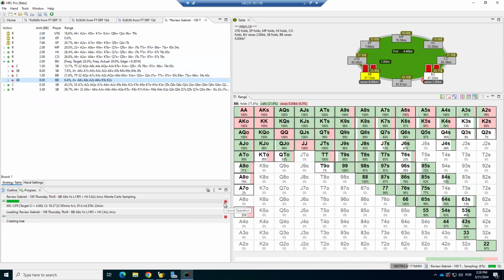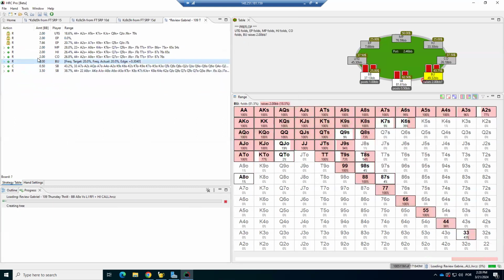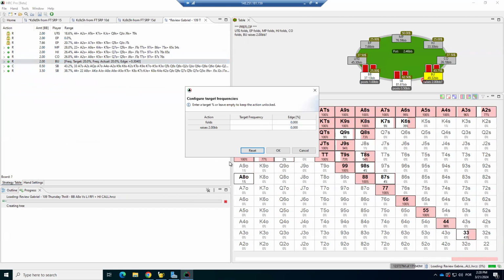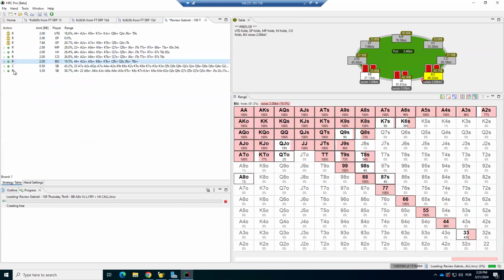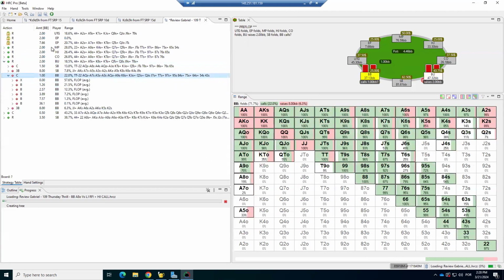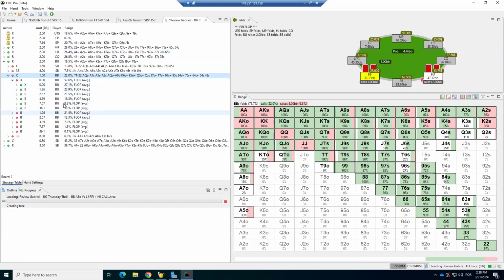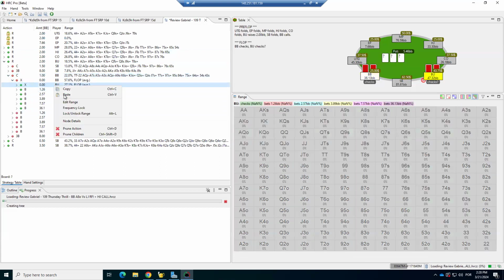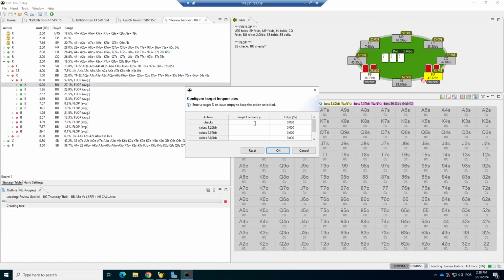Another one that we can do, for example. Let's remove the frequency target of the button. And for example, let's say that when the button opens and the big blind calls, the big blind checks, and the button, for example, has 100% c-bet. It's something that some players are going to do.